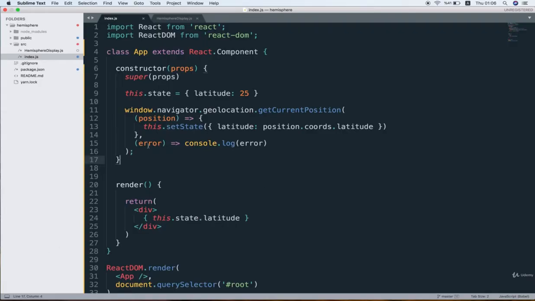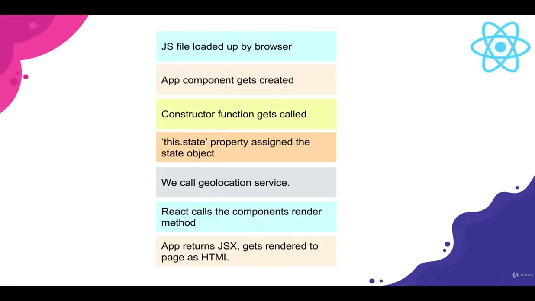So now, remembering that in the last section we initialized the state in our app component, I want to go through a very quick flow diagram to help you understand exactly what happens step by step, from the point our application was first loaded up in the browser all the way to the point in time where we saw our latitude appear on the screen.